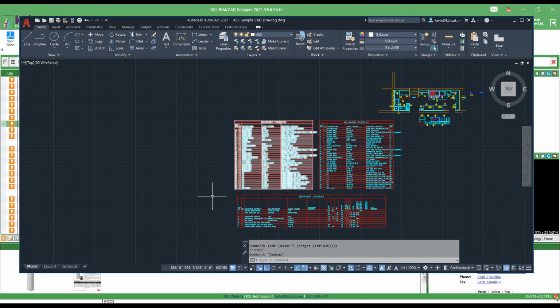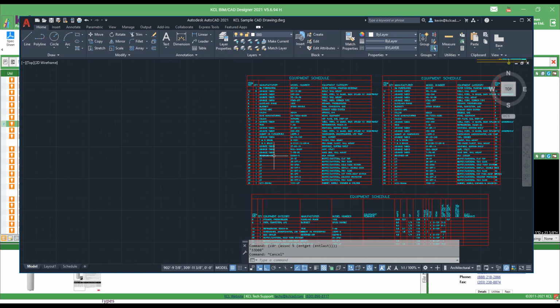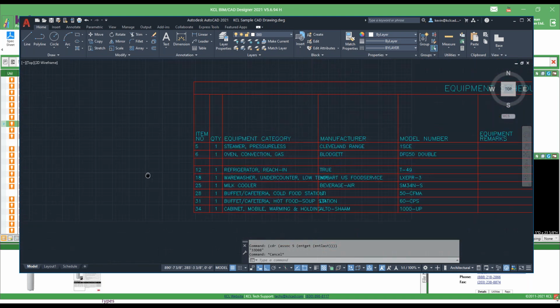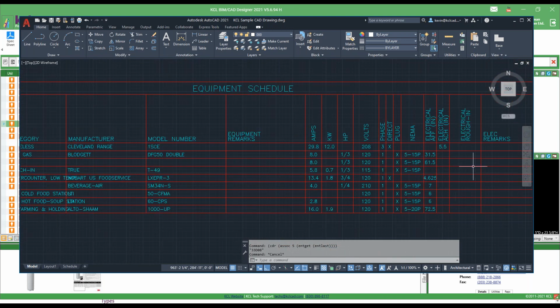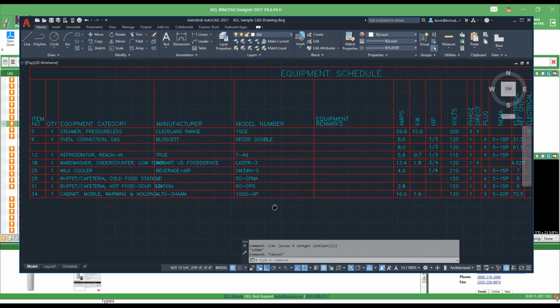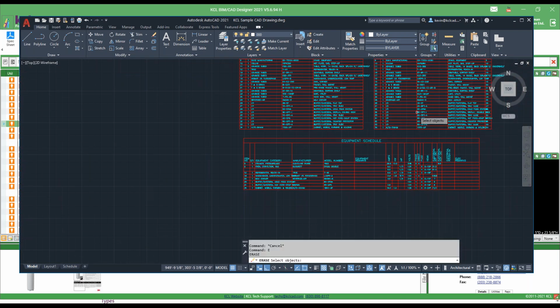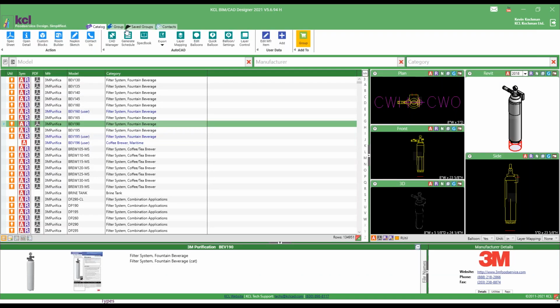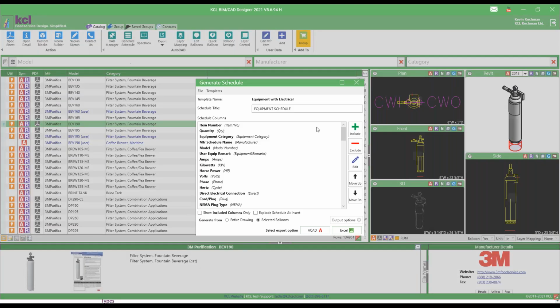So you can kind of see without zooming in, there were a lot of items before, 34 items. And this schedule for utilities is much shorter because it's only including the items that have utility data. So it's a really easy way to filter and only show what you want. Again, that goes into some of the detail.